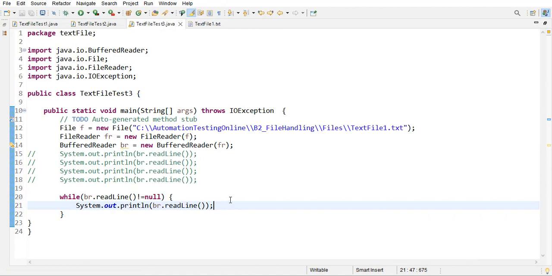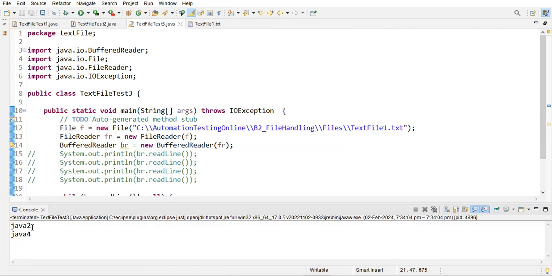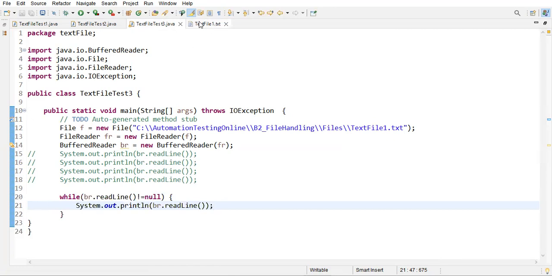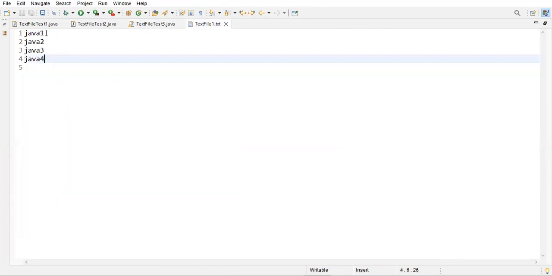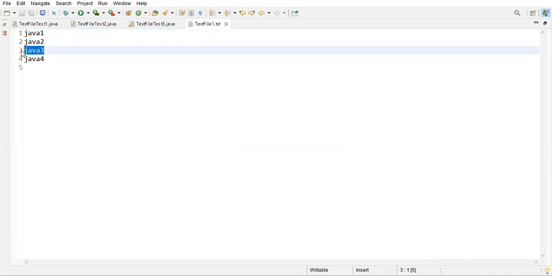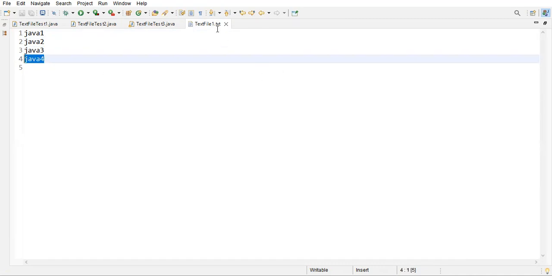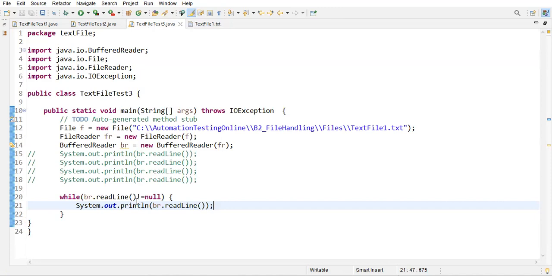Let's see the output. We have got only Java 2 and Java 4. What about Java 1 and 3? What happened here is that I have given a condition that if br.readLine is not equal to null, the next line has to be printed. So here it checks if this value is not equal to null, the second line is printed. Again, Java 3 is not equal to null, Java 4 is printed. This is what has happened here. But we do not need that. We need all the 4 values to be printed.